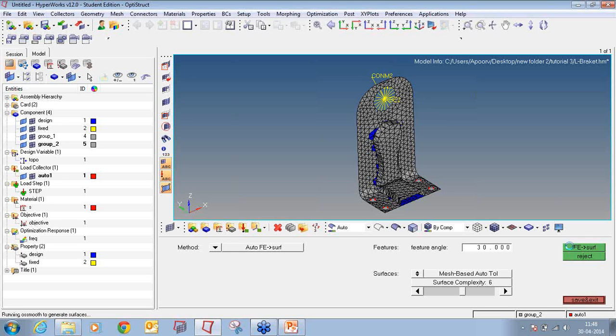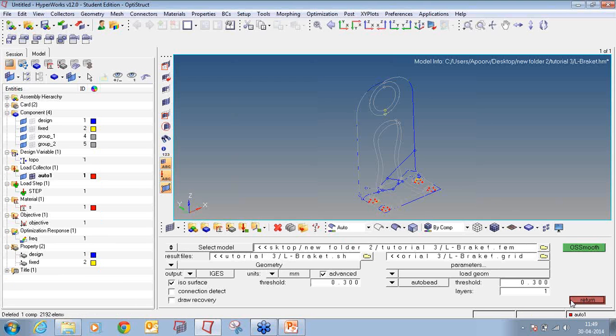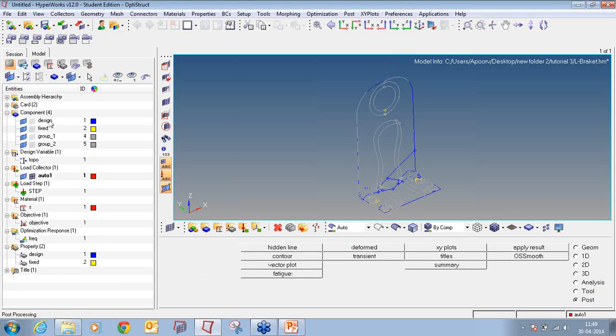Again click on FE surface. So it will generate the surface using the elements which are in the shape change. So it smoothens the geometry. Earlier the beads are not so accurate, so it just smoothens it. Click save and exit. So this is the geometry file.